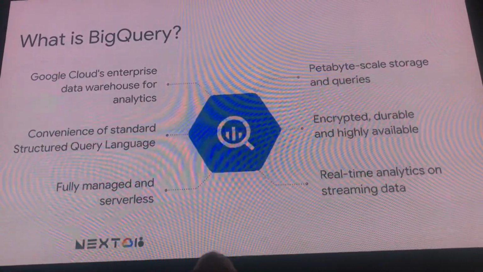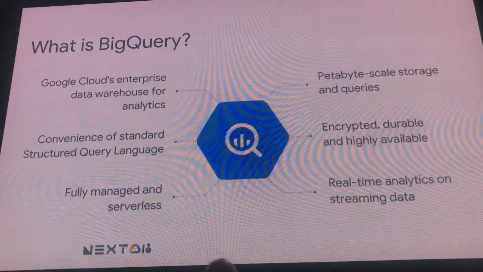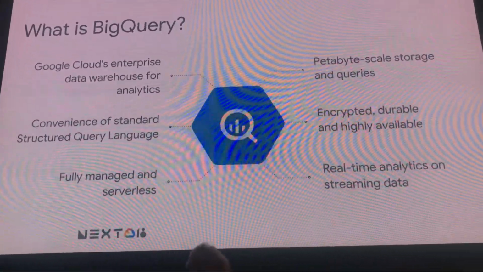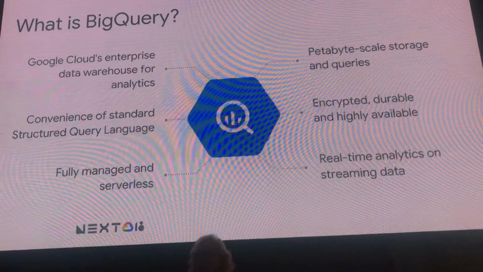It's fully managed and serverless, meaning that Google takes care of provisioning of CPU and storage capacity, and of data replication. You don't have to worry about any of that.